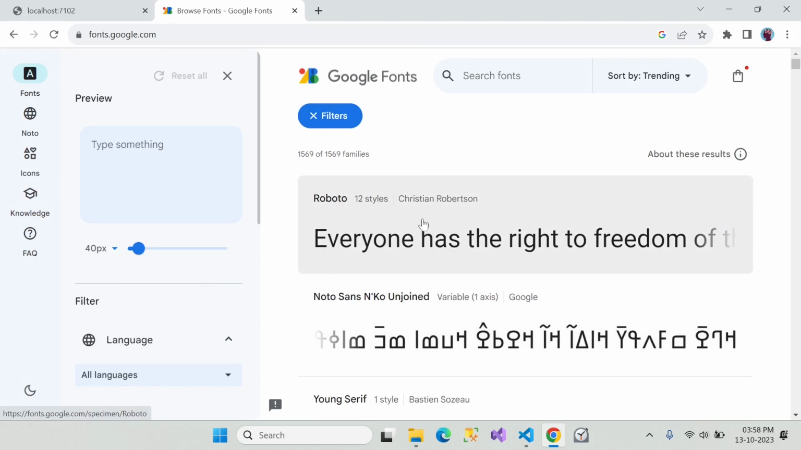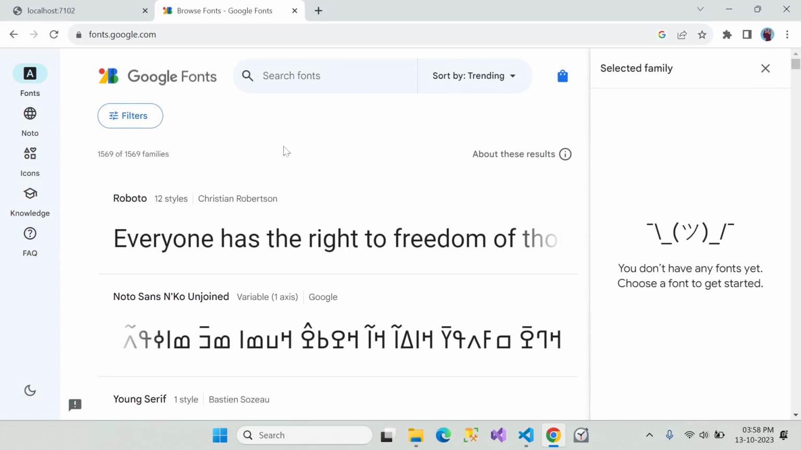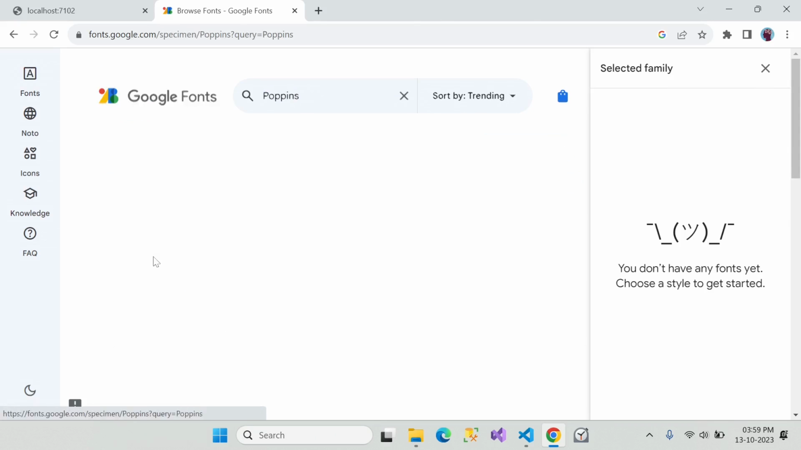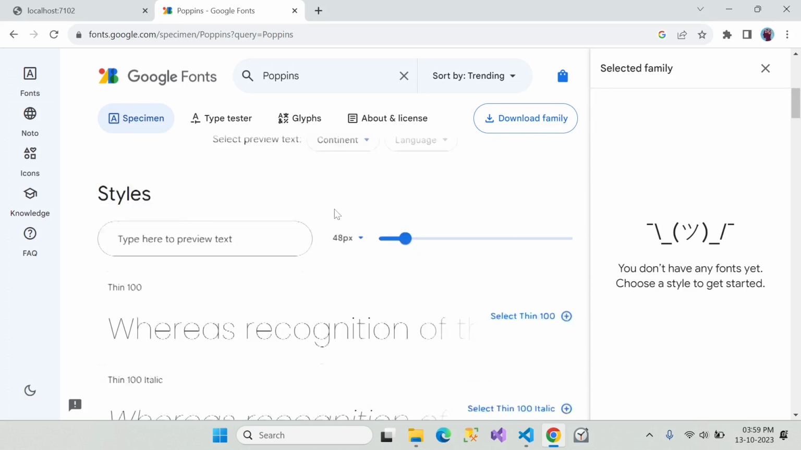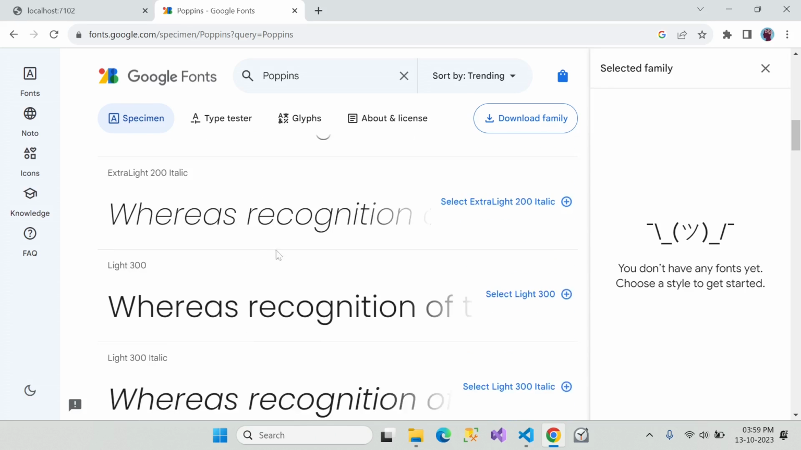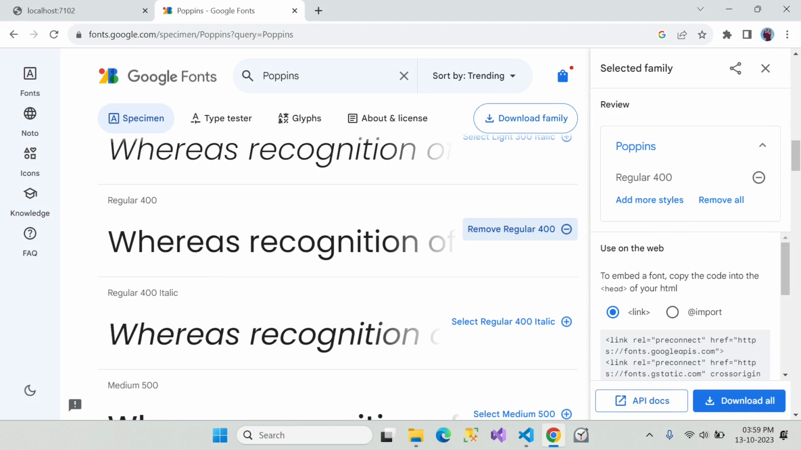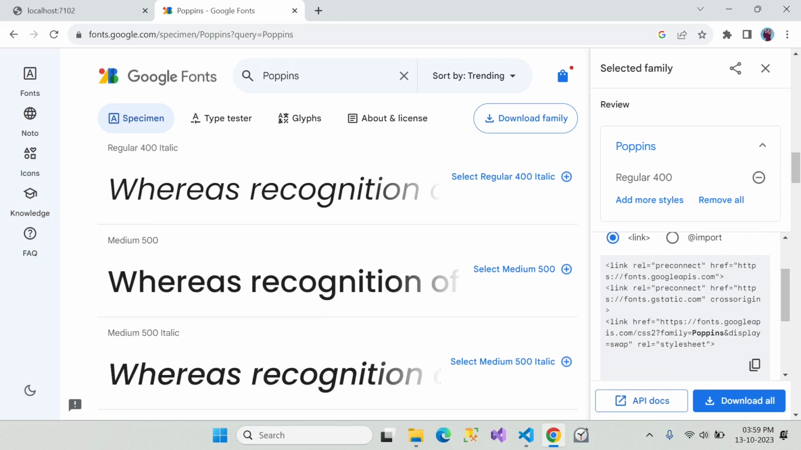After that, do we have any selected fonts? Yeah, we have selected it. Now I have removed it, and I am going to select my favorite font, Poppins. Here we will have multiple options, so we are going to select the regular one. Okay, so we have our regular font, and here we have these two options.